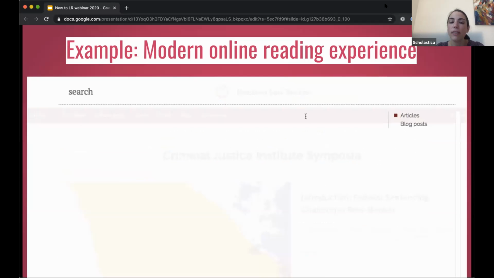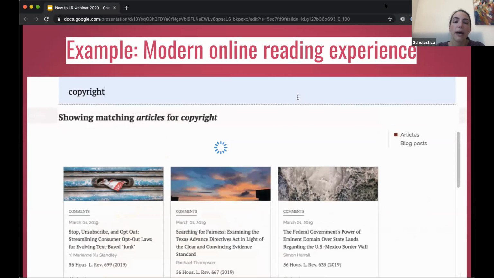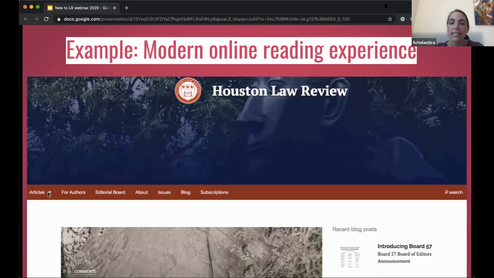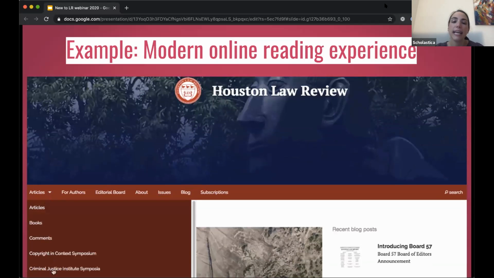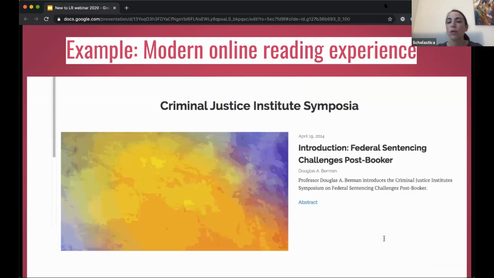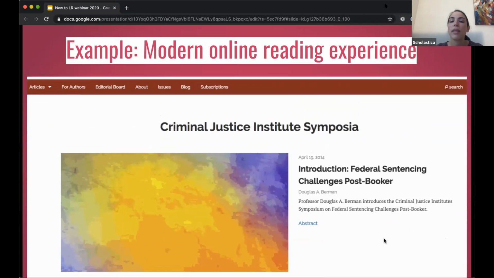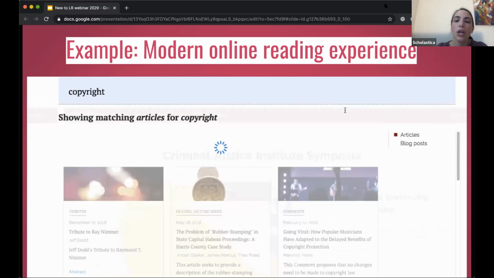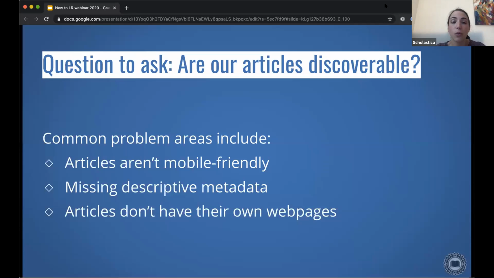So this website, as you can see, has the ability to look at articles by category to make it easier to find things, the ability to search. You have images and visuals. New articles are showcased on the homepage. This is providing a nice reading experience where someone would actually want to come to this website and could find something on a particular topic of interest to them. So moving on to the next question.